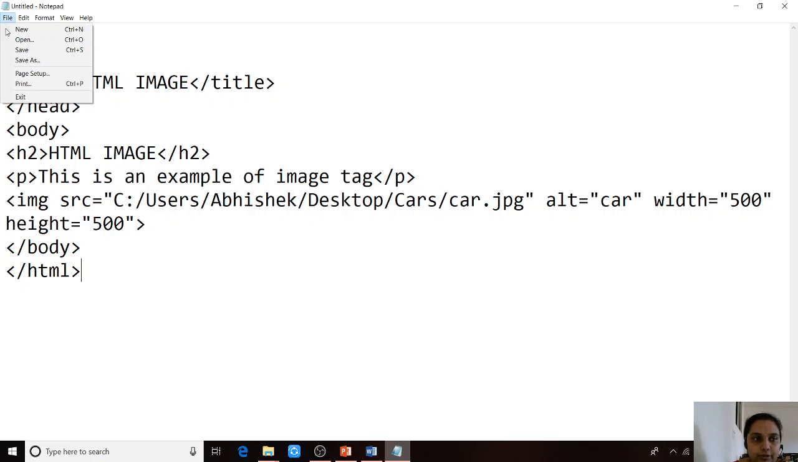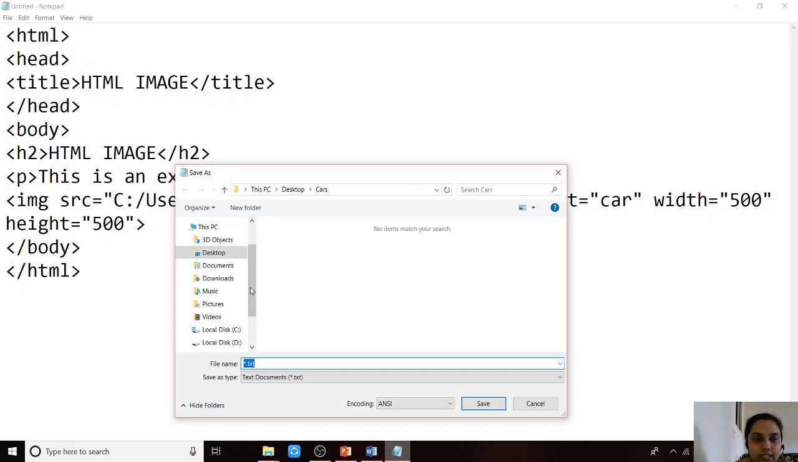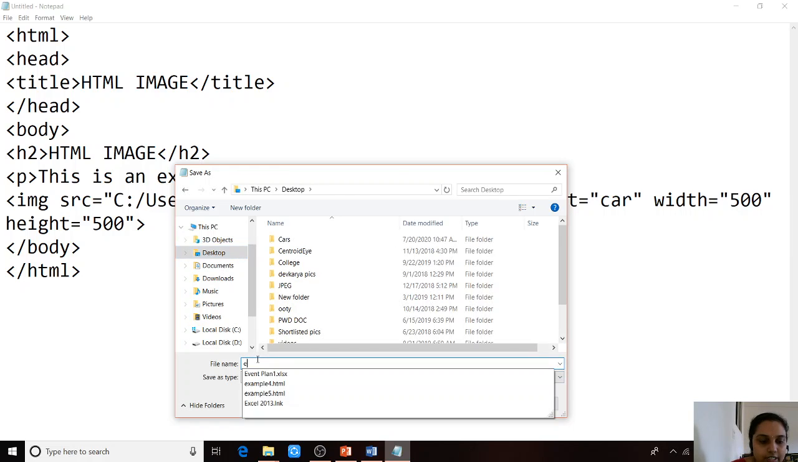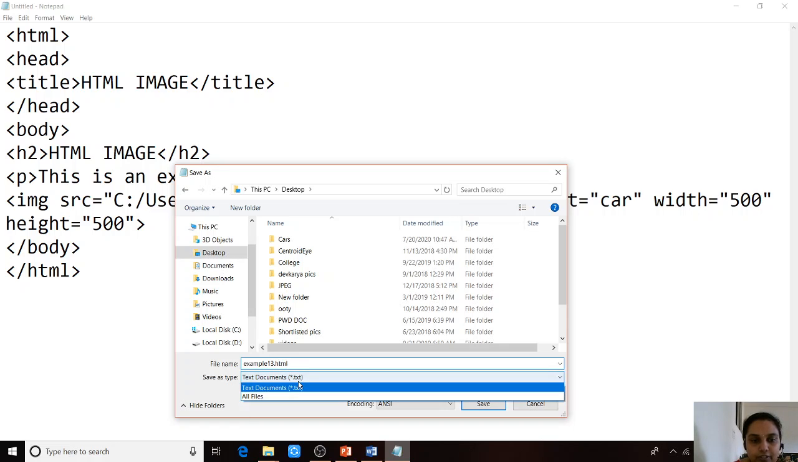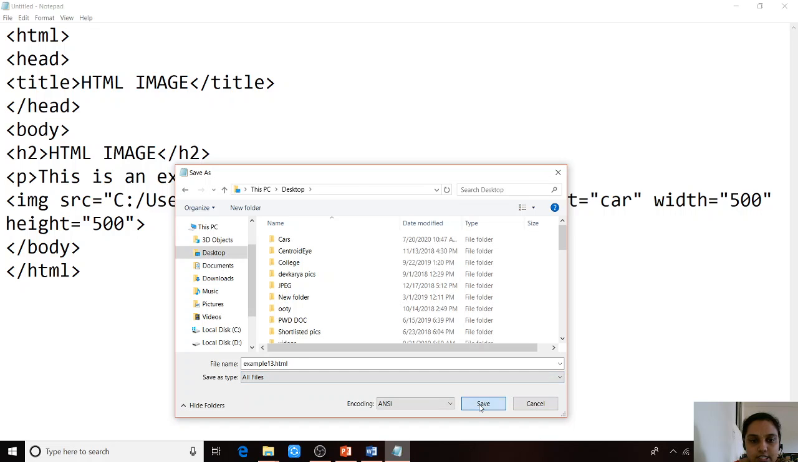So now remember this. I'm going to save this file. I'm going to save the file on my desktop. To save it as example 13. Always remember we have to save it with the extension .html. Click on all files, save.